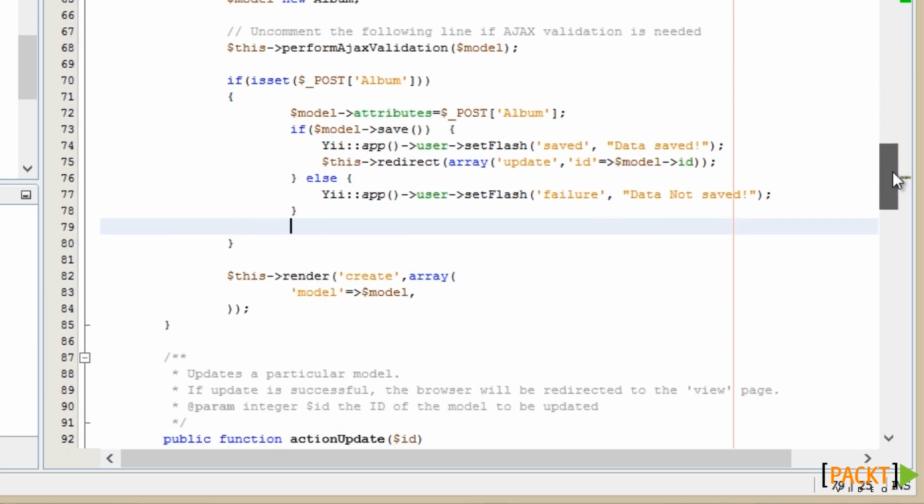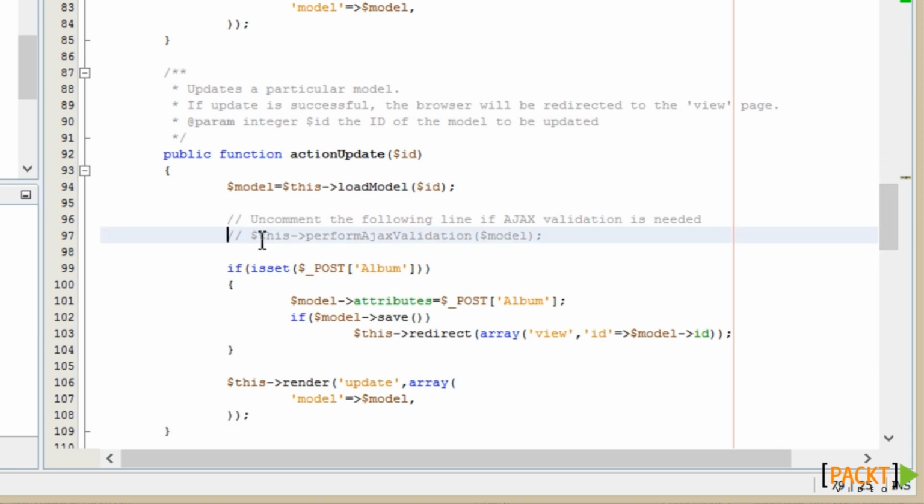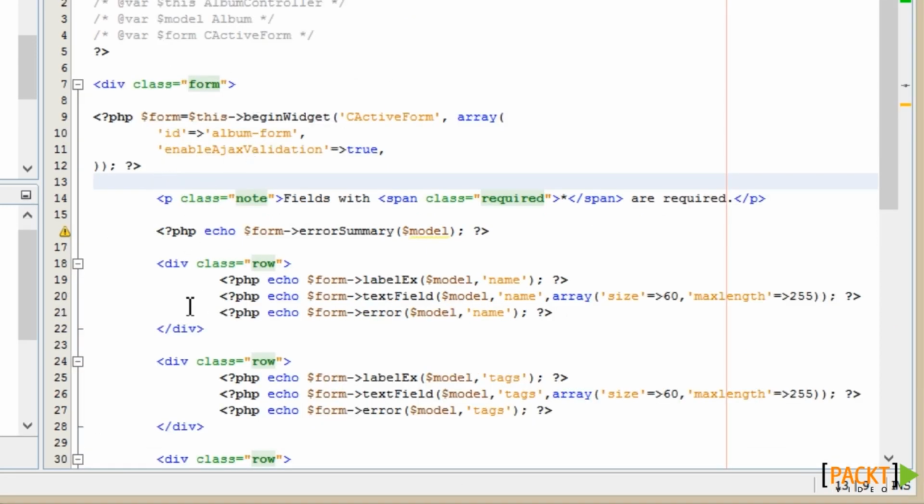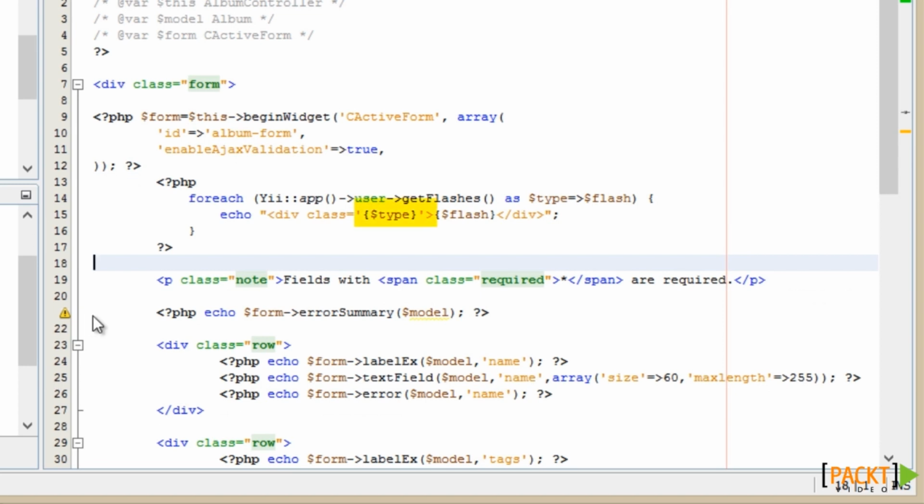So in our create and update controller actions, we're going to add flash messages for successful and unsuccessful saves. And then in our form, we can display those messages at the top of the form. I'm going to use the flash name to also control the style, which has already been created in our theme, PhotoGal.